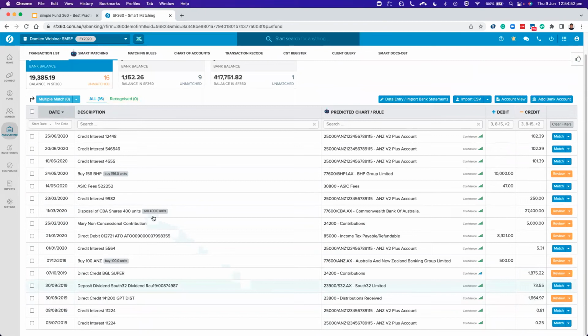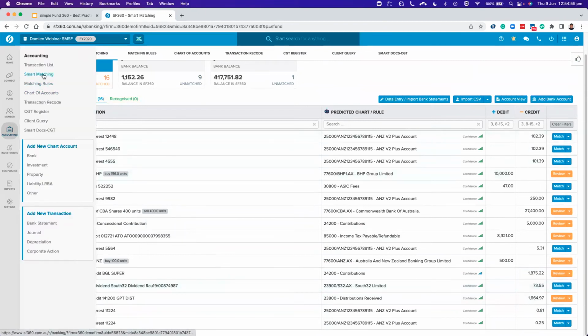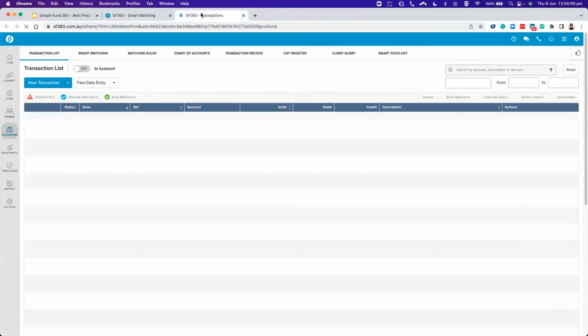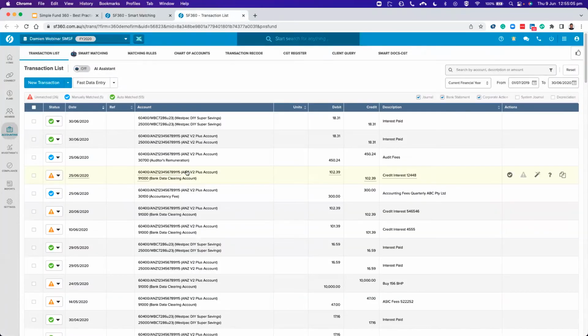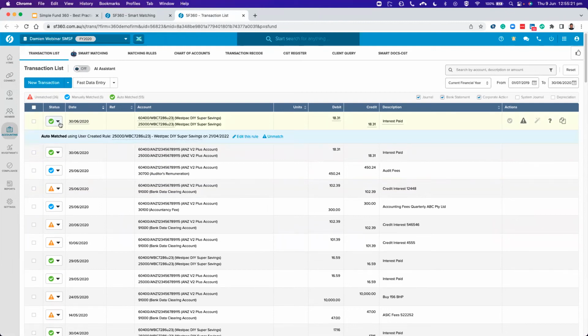Now I'm going to jump back into the screen shortly, but let me show you how that works with the transaction list. Just looking at the transaction list, as I mentioned before, it is working with the smart matching screen. We can see, for example, the interest paid rule that we created before. It has this green tick here and has been automatically matched based on the rule that we created. By clicking on the arrow, we can see the information at the bottom as well.